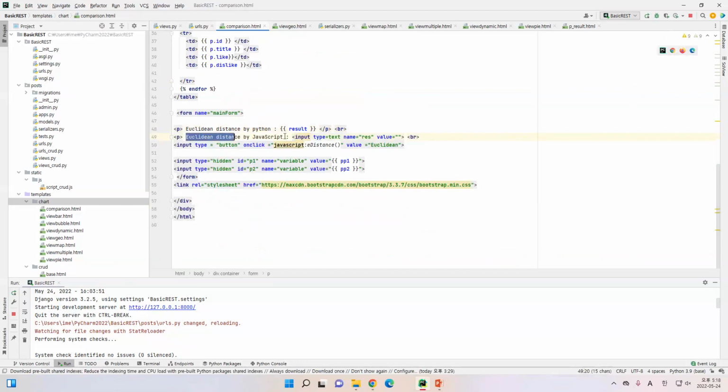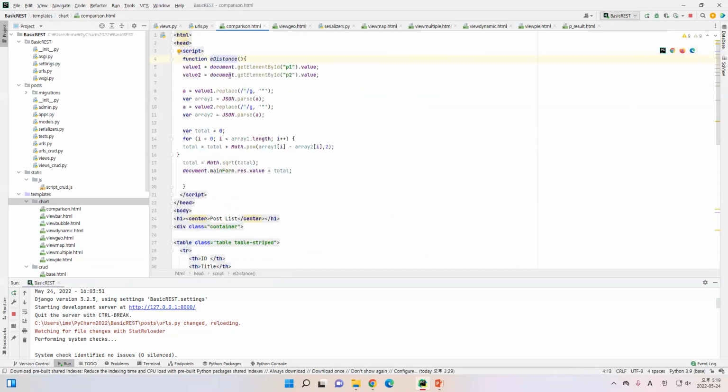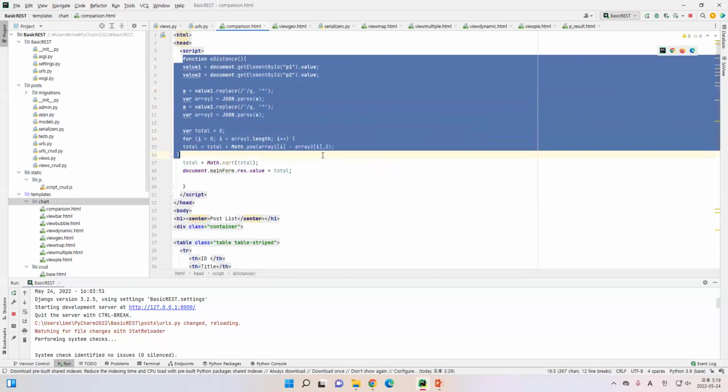And then I would like to get the Euclidean distance by JavaScript. By the JavaScript, I would like to run this E distance. Where is this E distance? If you click the button, we will execute this E distance. If you click this one, then this is the function E distance. What is this function?